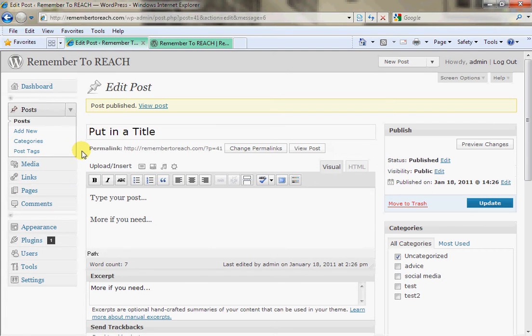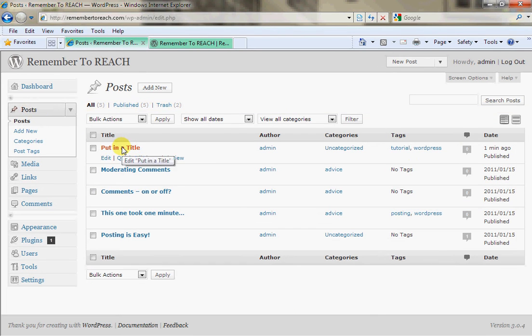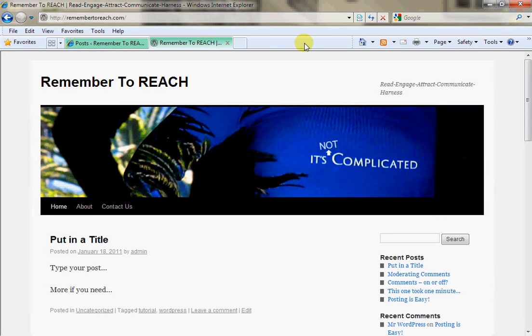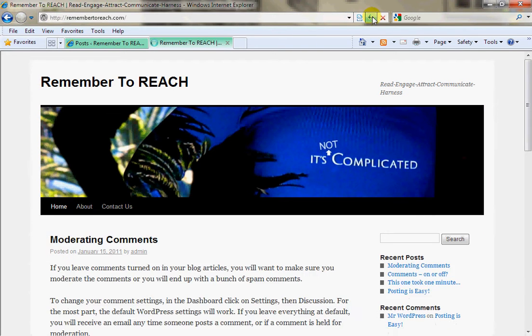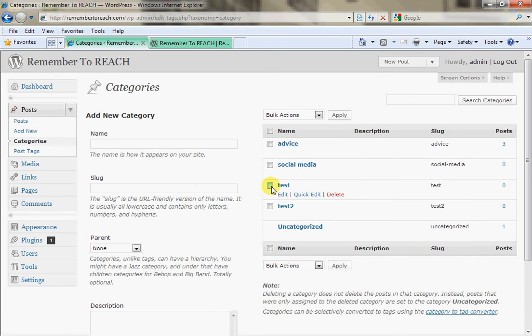Let's say you don't want that anymore. If you click on Posts over in the dashboard, here's the one that we just did and we don't want it anymore. Just click on Trash and it automatically will delete it. To verify, click back over to the live view, refresh, and it's gone. So using this post dialog over here is what you need to do. If you have categories that you decide you don't want anymore, these test categories, I can highlight them under bulk actions, click delete, and it deletes those categories.